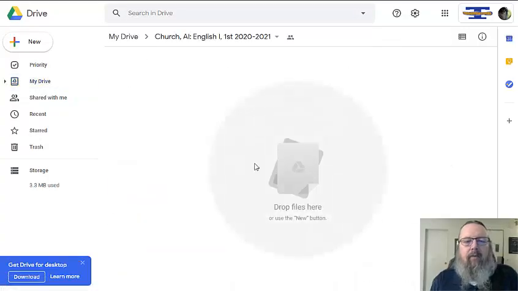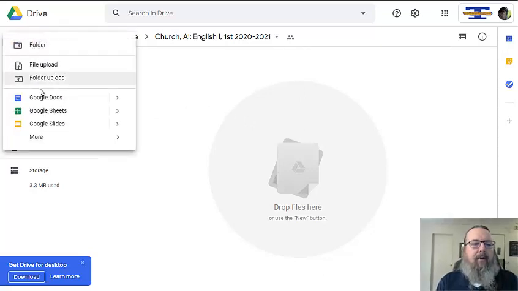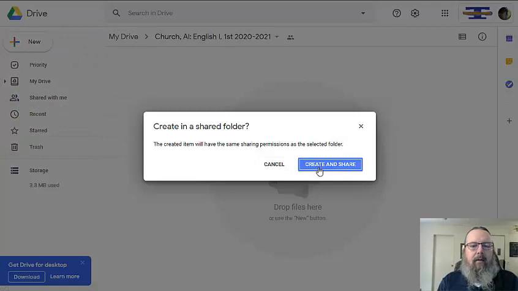Now inside of this folder, this is where you create everything for that class. And the top here has your name, has the class right there. Okay, this is your class folder. Whenever you create a file, say you're going to make a paper, it's going to ask you, is this a shared folder? Of course it is. You just shared it with your teacher.